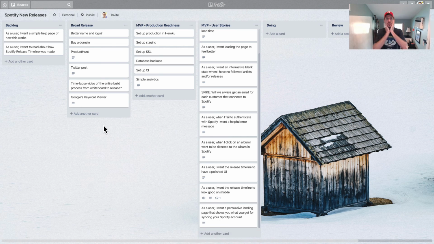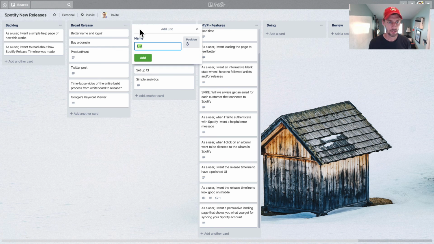Okay, so we now have a set of user stories that are features. I'm going to call these features. Features, and then we have production readiness, and then ship it.